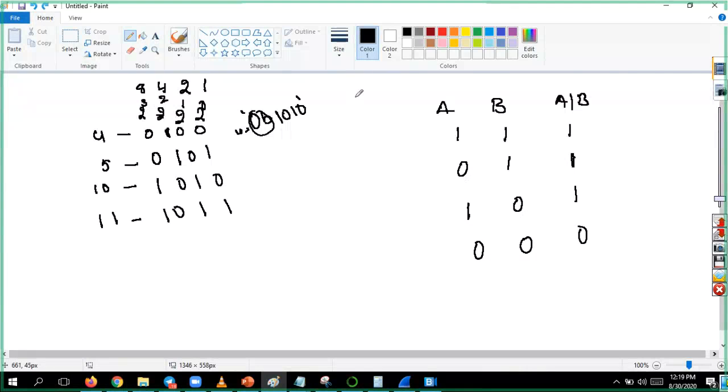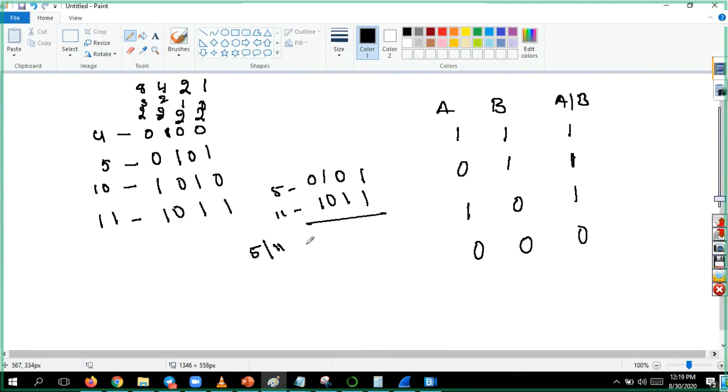Now I want the AND operator. So now I will take 5. I have taken 5: 0, 1, 0, 1. Now I want to take 11. What is 11? 1, 0, 1, 1. Now I want to do 5 and 11. So now I want to do the calculations. Now you tell me, 1 and 1 is what? A 1, yeah, 1.